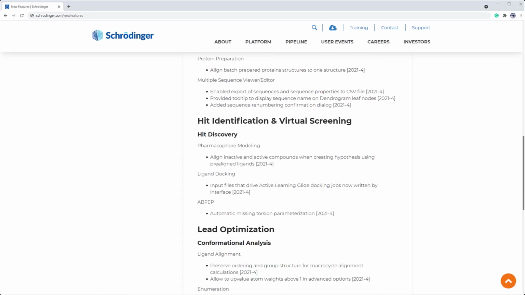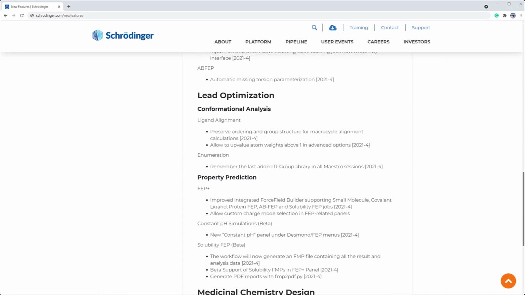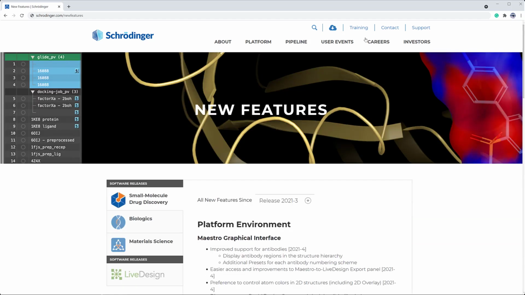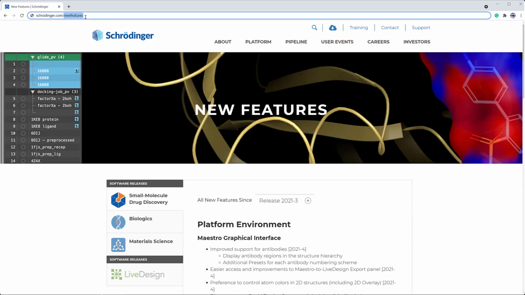These are just some of the highlights of the 2021-4 Schrödinger release. For the complete list and to learn more, please visit schrodinger.com/new features.